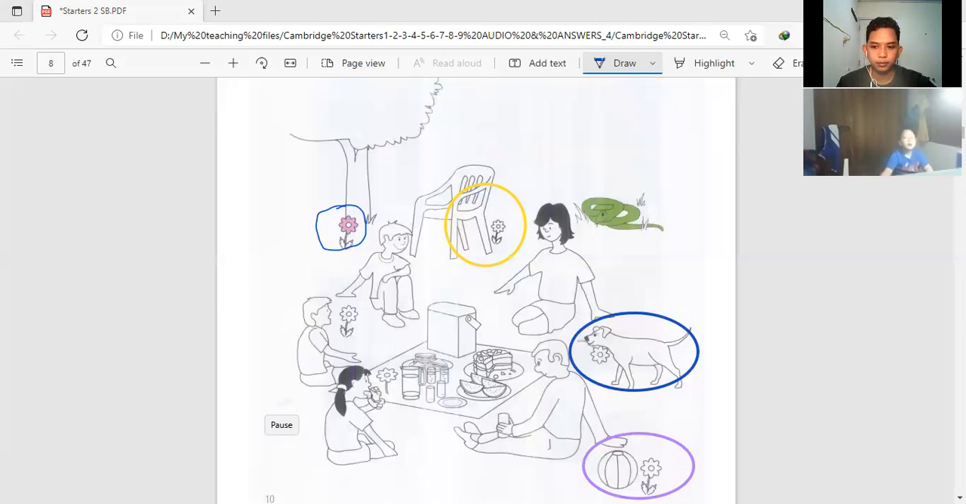Four. Find the flower between the two boys. Colour it red. Make it red. Okay, where is the flower? The flower is between the boys. Okay, the flower between the boys is red. Perfect. Okay, the next one. Yes, that's right.